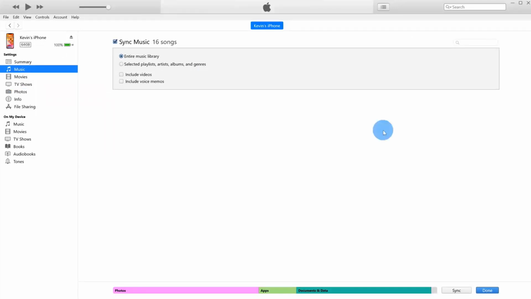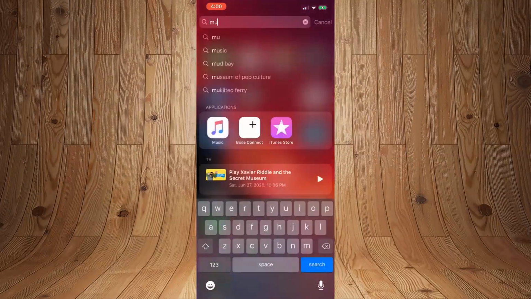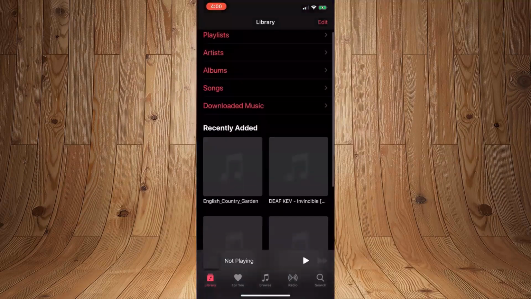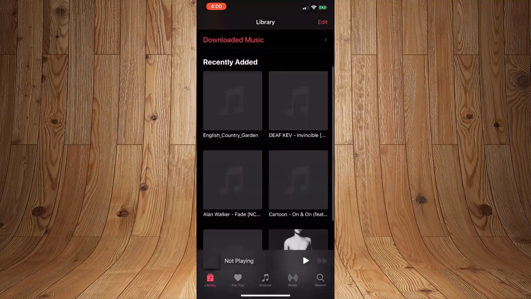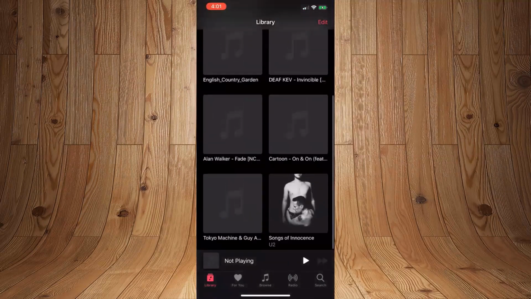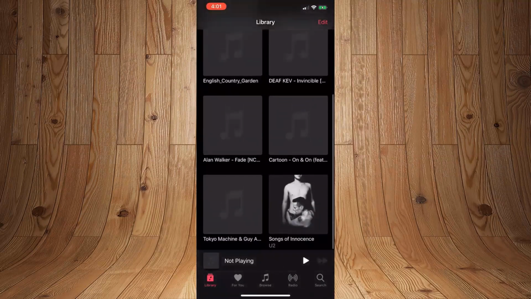So what this will do is sync all of the music files over to my iPhone. And here I have my iPhone, and to access the music files that have synced, I'm going to swipe down and search for music. And I'm going to click on the music app. So this will bring up the music app. And what we'll see now is down at the bottom of the music app, I see recently added. It has all the songs that were on my computer. So these 5 songs that I transferred are now on my phone. And so I'll click on one of them just to verify that it works.